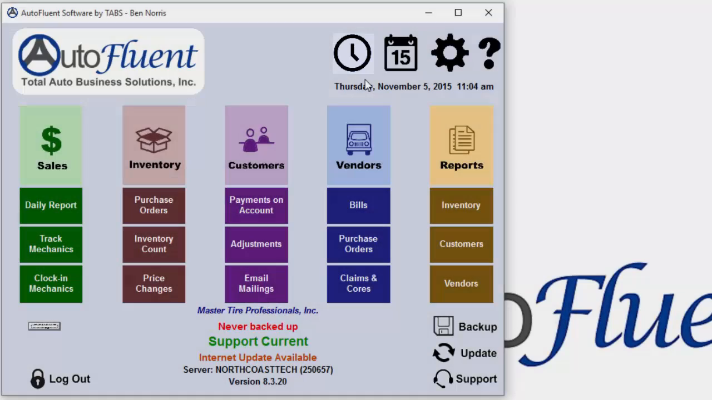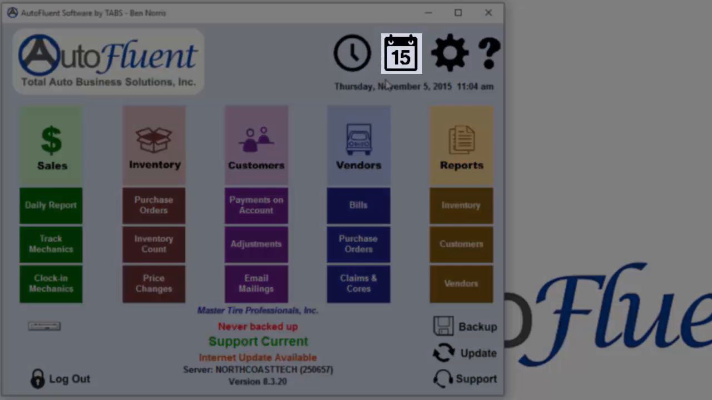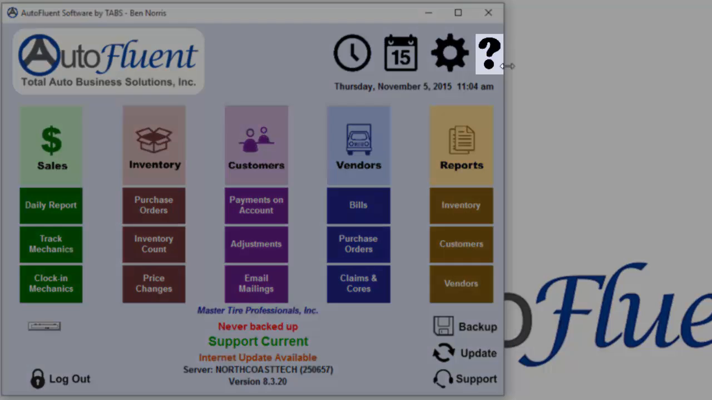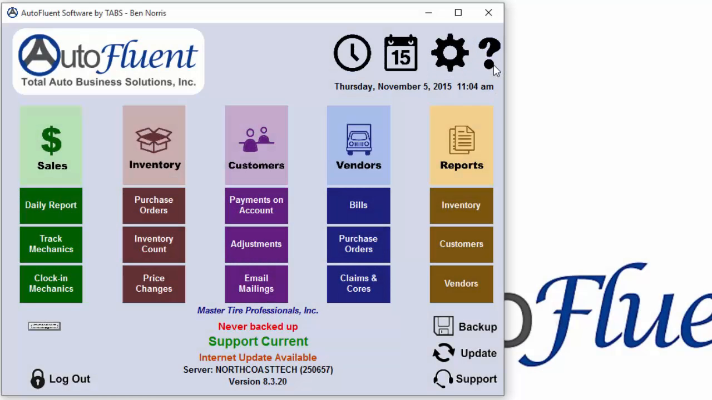The clock icon is where your employees can punch in and out of the time clock. The calendar icon takes you to the scheduler. The gear icon is where you will manage all of the settings of AutoFluent. The question mark icon will take you to the online help guide for AutoFluent.